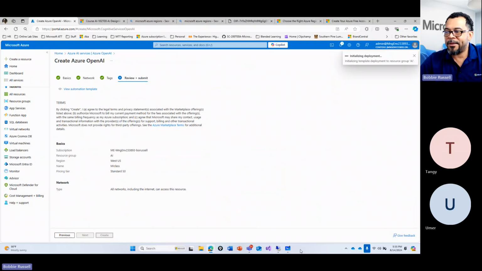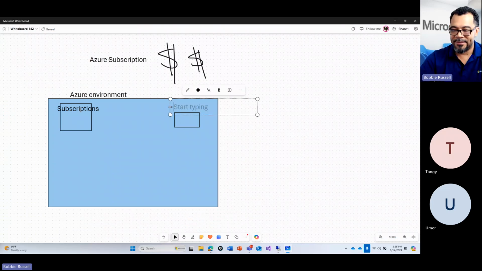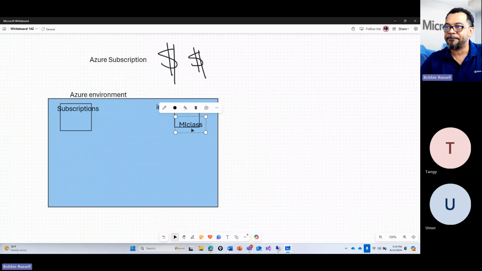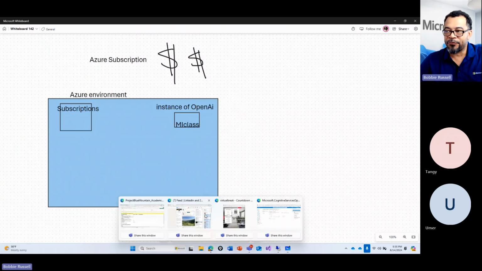So what is happening right now behind the scenes is within my Azure environment, there's an instance of OpenAI being deployed. In this case, the name of that instance was MI class. That's what we called it. So that's the first thing that's happening.